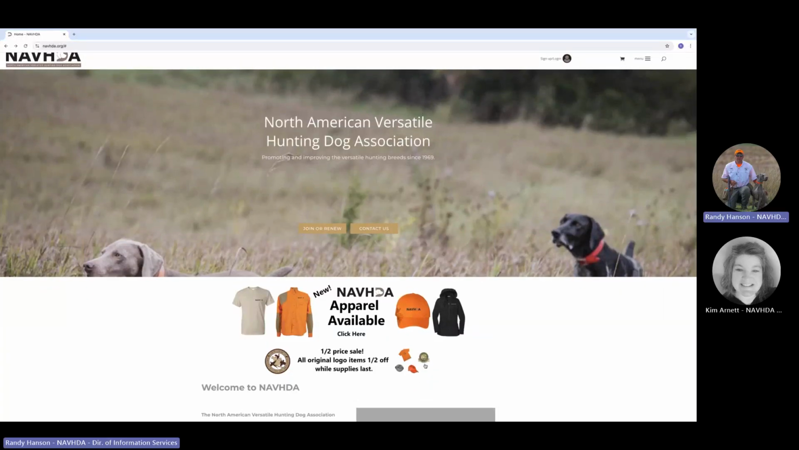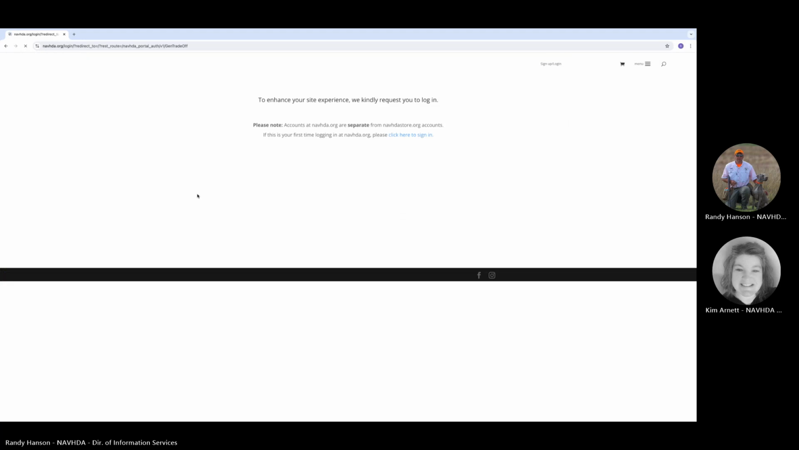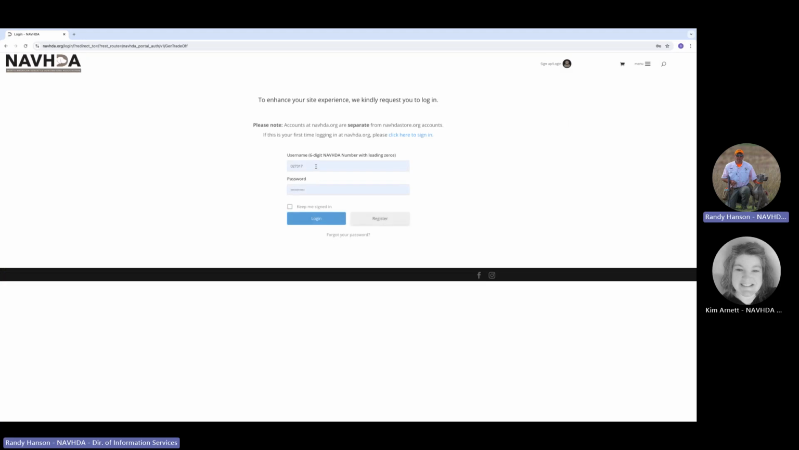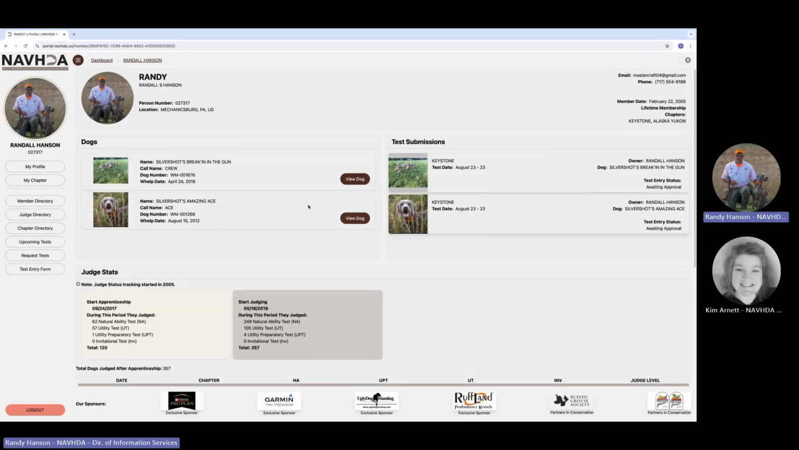Welcome to the test secretary portion of the member portal. Please navigate to NAVHDA.org, select the menu in the top right, select member portal, log in with your username, which is your member number, and your password you created previously during the member login. Select the login button and we'll take you right to your profile.